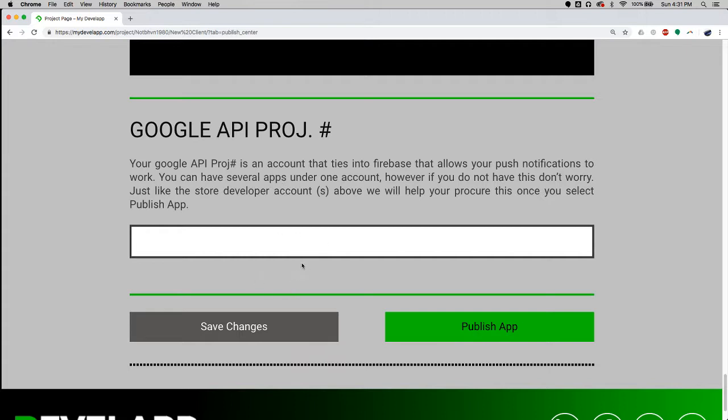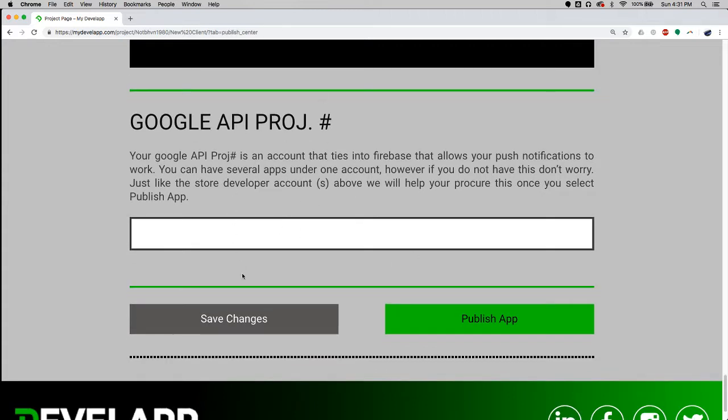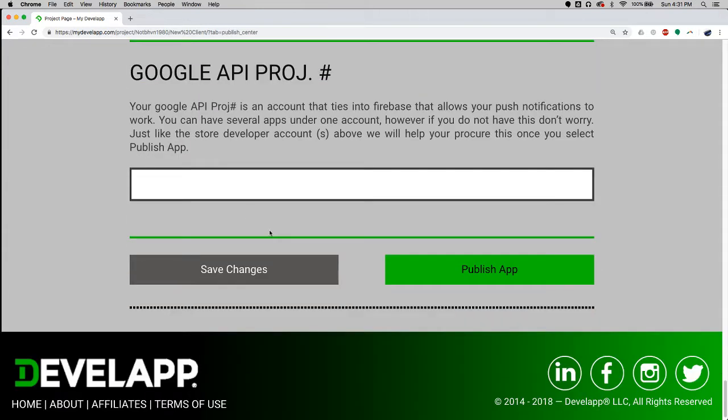We've got you covered on that as well. So once you get down to the bottom, you can save your changes as you've inputted all the stuff that's required, and like I said, a lot of these are not required. Then you simply select Publish App.